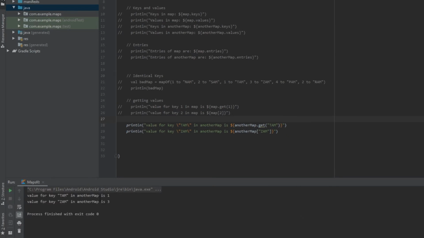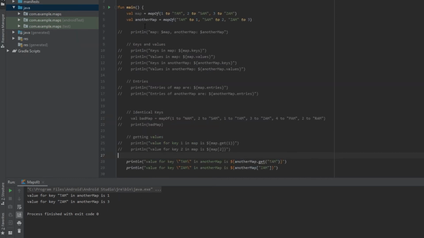It says that the value stored with the key tam in another map is 1 and the value for key zam in another map is 3. As you can see, in another map, the value stored with the key tam is 1 and that is correct, and the value stored with the key zam is equal to 3 and that is also correct.